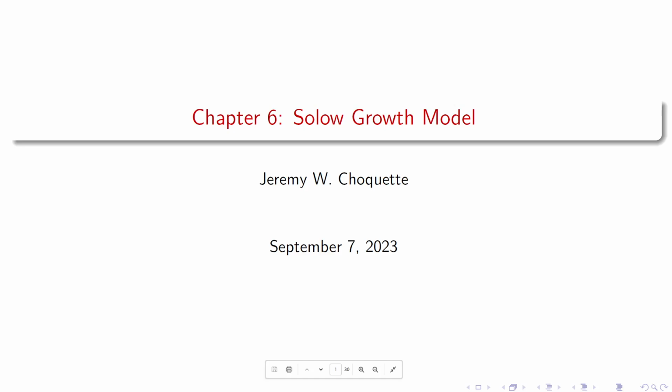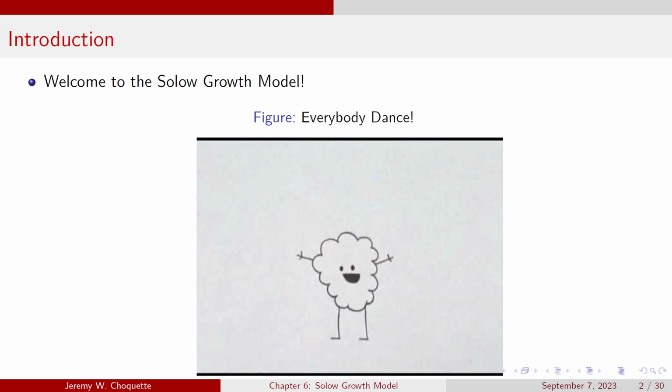Welcome to Chapter 6, where we're going to be learning about the Solow growth model. This is the first application of a model that we'll be doing in this course. And, well, without any further ado, let's just get started.